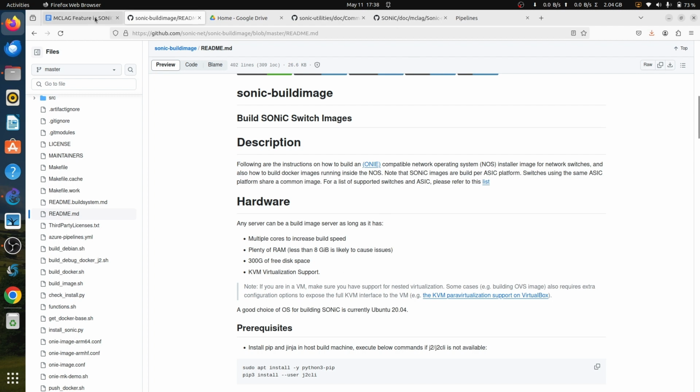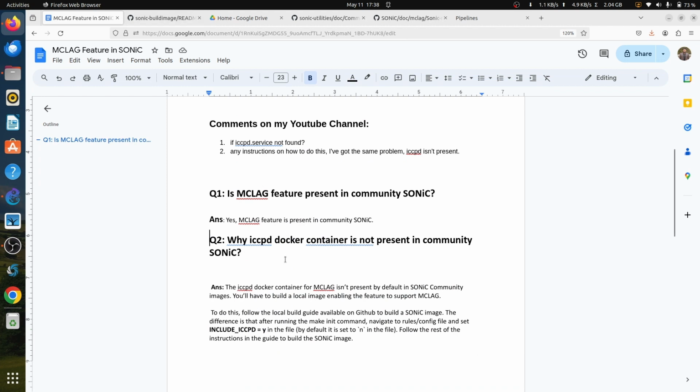But for the icpd Docker container, you have to make some changes. When you run the make init command, you have to follow one step: you have to set include icpd equal to y. By default it is set to n, which means no. So if you locally build an image, you have to make these changes.